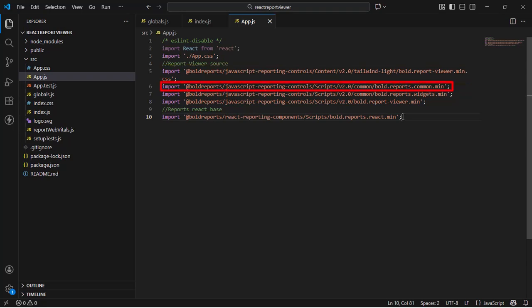The bold.reports.common.min file provides the base functionality and shared dependencies that the report viewer needs before any other Bold Reports components can run. Bold.reports.widgets.min loads the UI widget components required by the Bold Reports report viewer. Bold.reportviewer.min loads the Bold Reports report viewer control responsible for rendering, displaying, and interacting with reports. Lastly, bold.reports.react.min provides the React components that allow the Bold Reports report viewer to be used inside a React application.